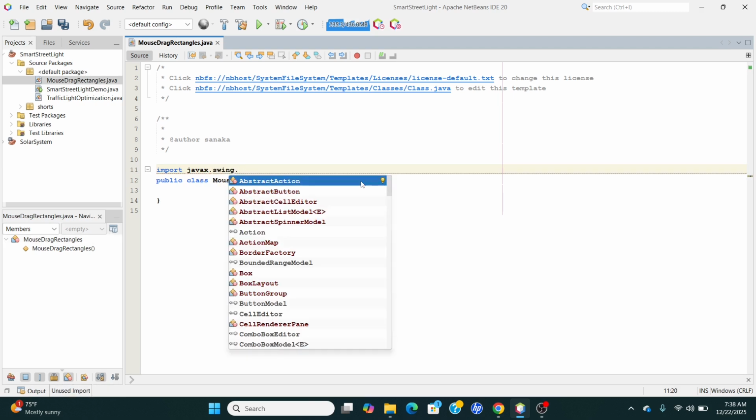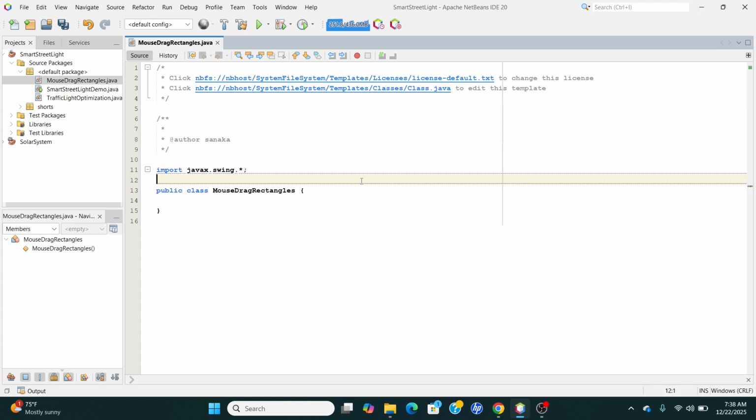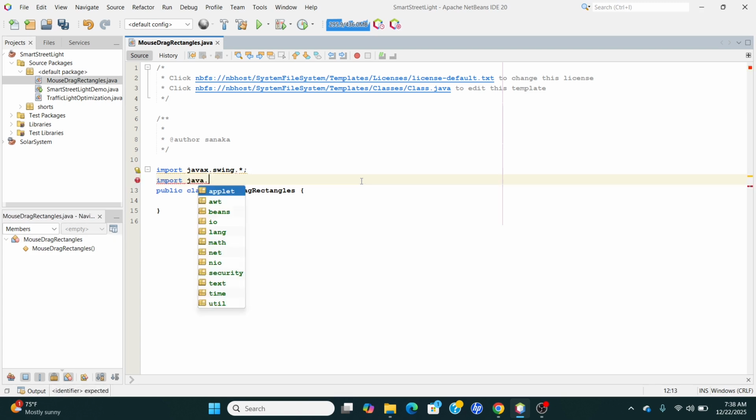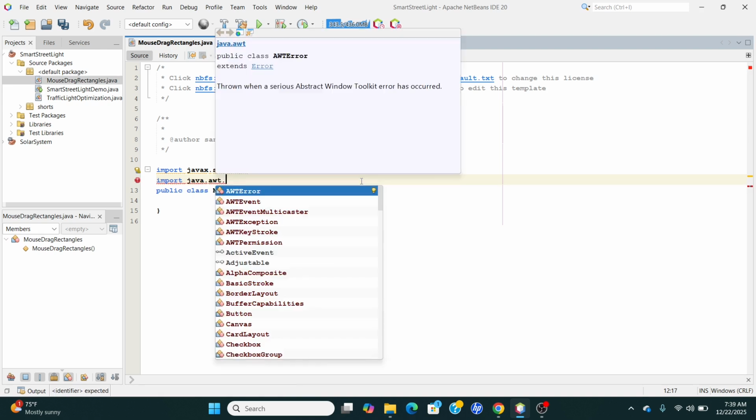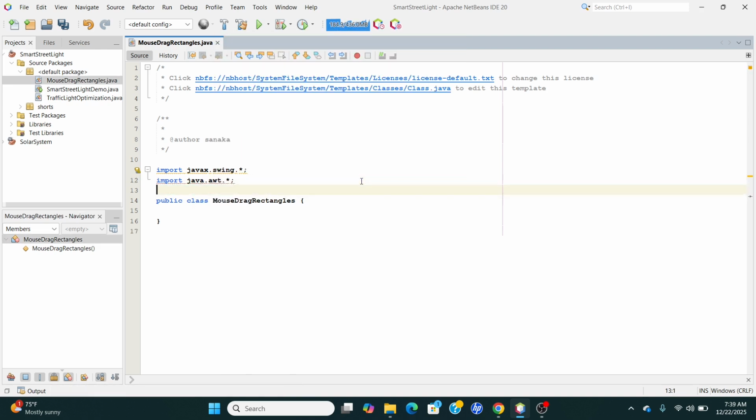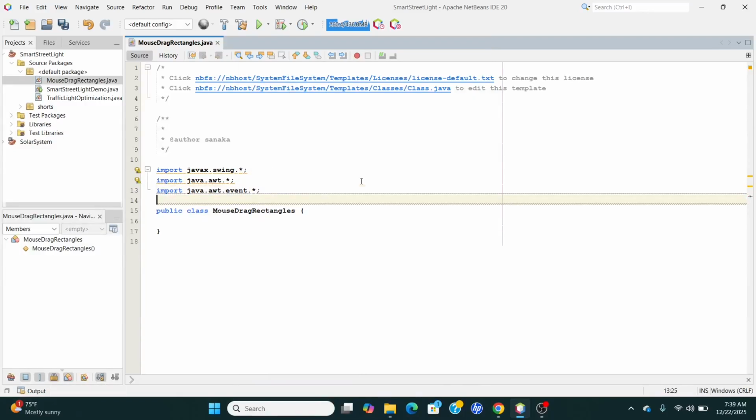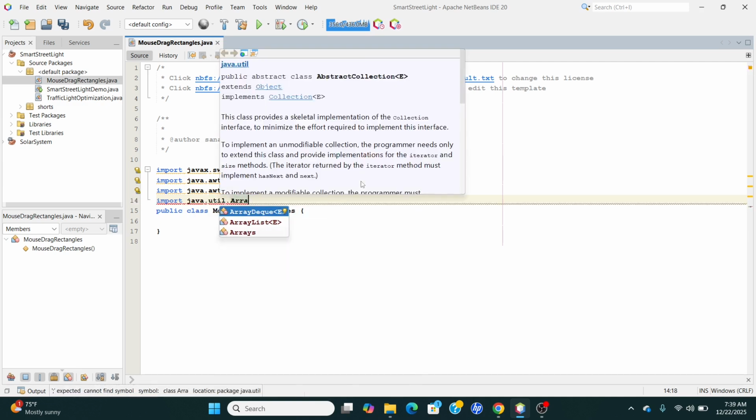javax.swing gives us the core GUI components like JFrame and JPanel. java.awt is used for graphics, colors, and drawing shapes on the screen. With java.awt.event, we can listen to mouse actions such as press, drag, and release. And finally, ArrayList from java.util helps us store multiple rectangles, so every shape we draw stays visible on the canvas. These imports together allow us to build an interactive drawing application in Java Swing.